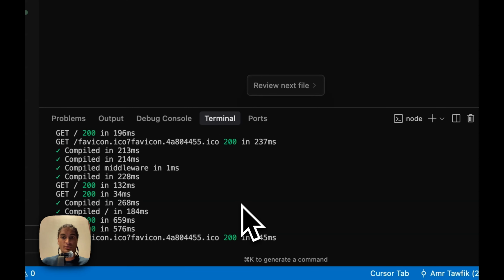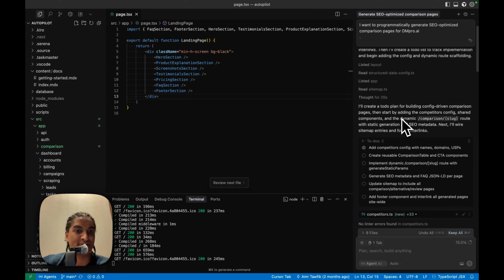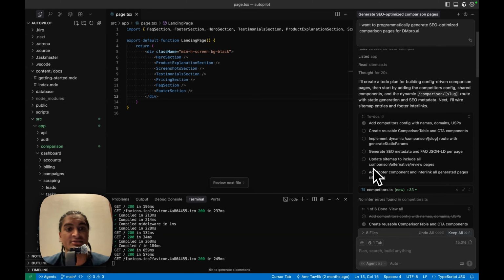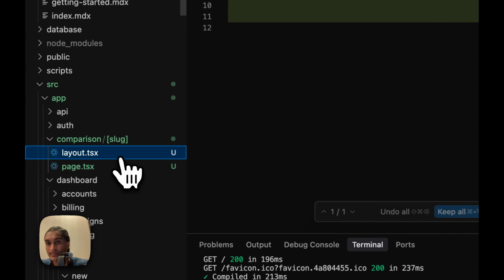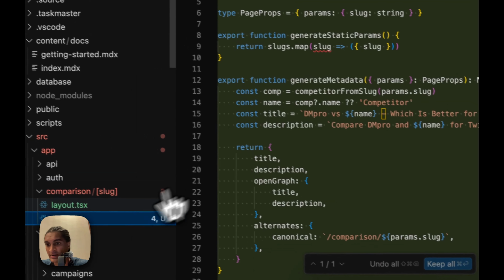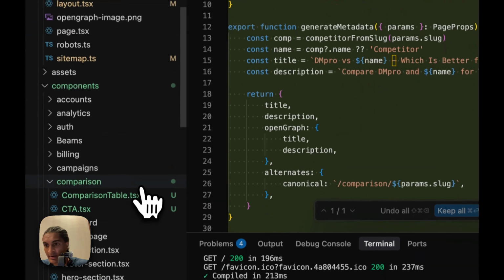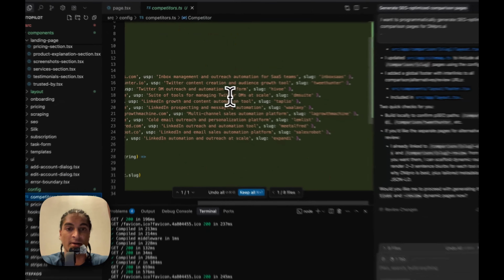Cool. Now, Cursor is finishing up a task, and it looks like it's all done. This is just showing off how vibe coding can really work, raw building in public. Cursor created 6 to-dos, ended up going through with all of them, and made the comparisons. So we check out, we have all these comparisons going on. Let's see where. In config here, we have all the competitors.